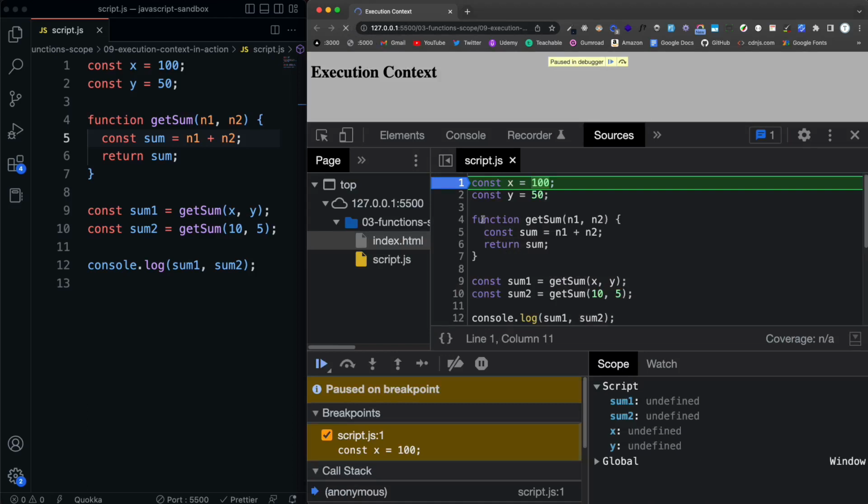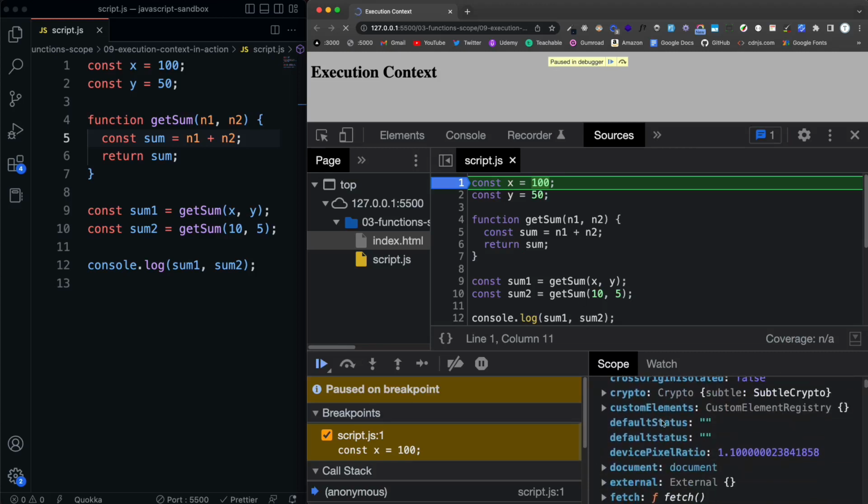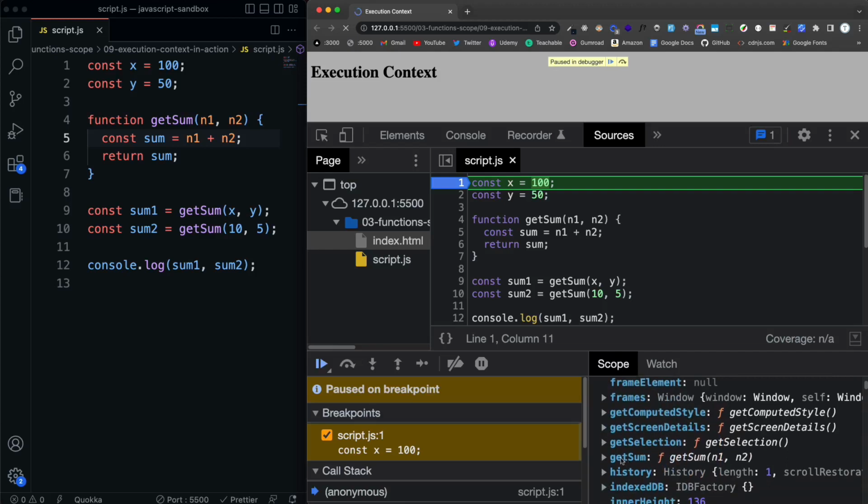So down here, you can see all these variables, x, y, sum1, sum2, they've all been put into memory and set to undefined. Because remember, with the memory creation phase, it puts your variables in memory and sets them to undefined before the execution. Now, remember, functions get stored in memory, and the entire code in the function gets stored. However, that's going to be down here in global. So that's called getSum. So if we look down here, we should see a getSum function right here. All right, so that code is stored in memory as well.